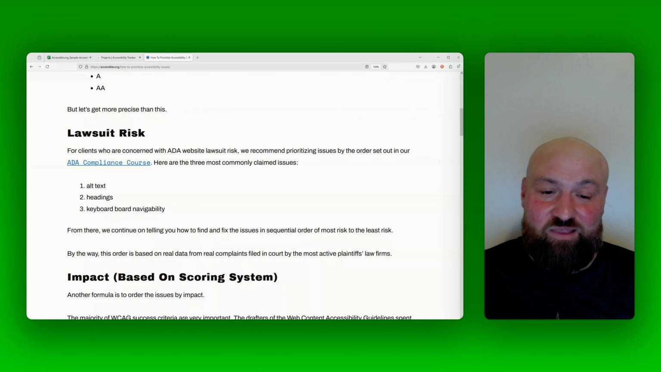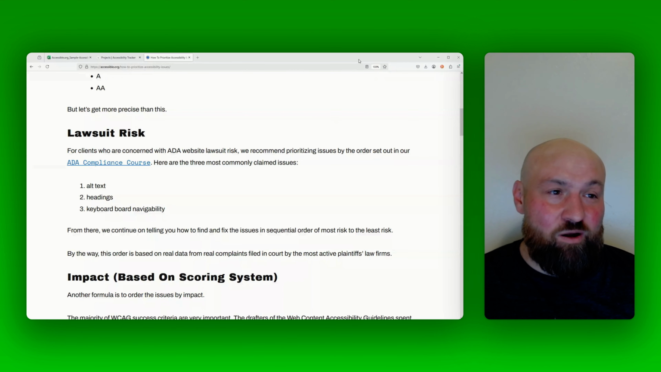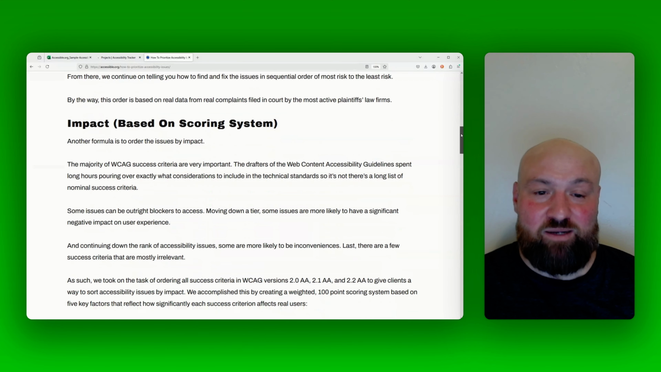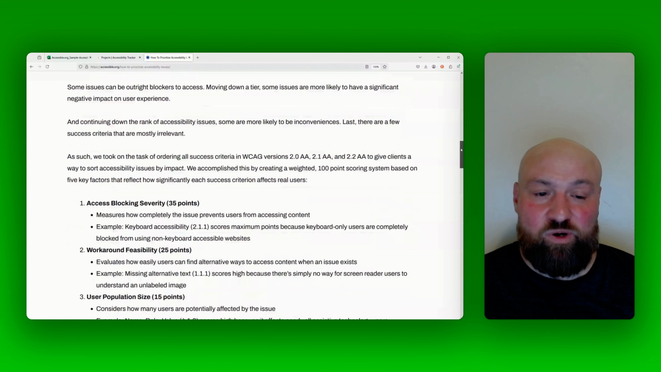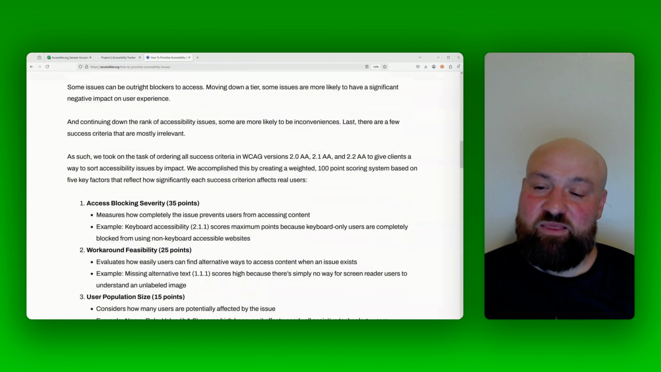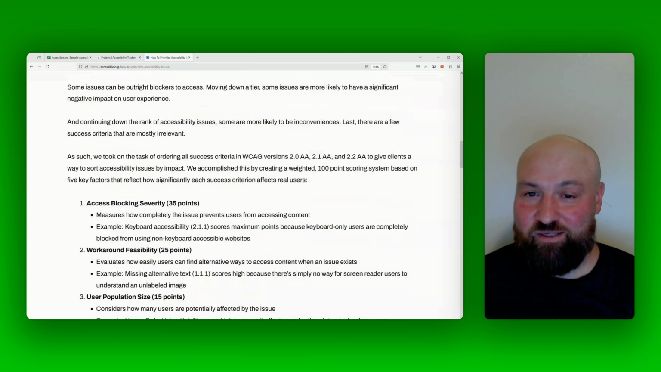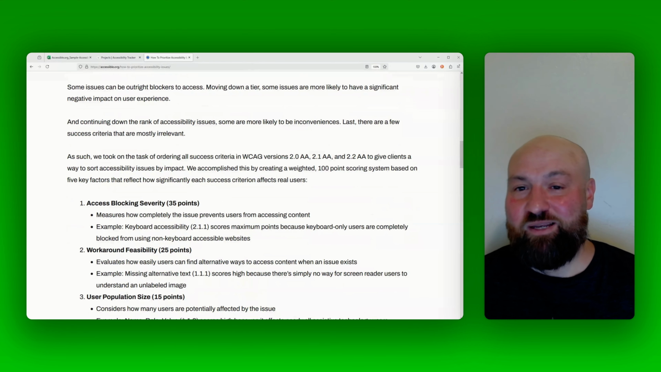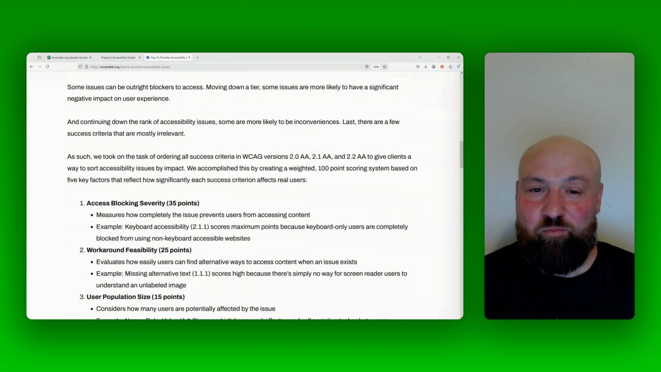And there you have that formula. So scrolling on down this blog post, we have another section for user impact. And here we have a scoring system. The different success criteria in the web content accessibility guidelines are there for a reason. These are technical standards that have been poured over by numerous professionals for hundreds and thousands of hours.